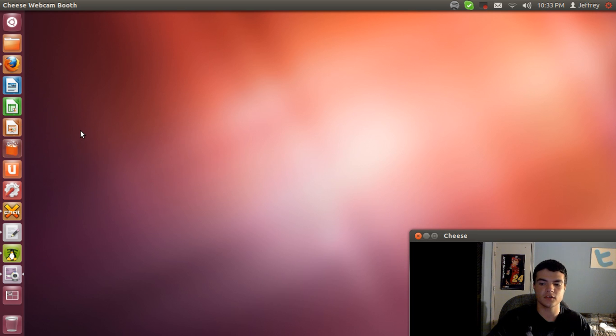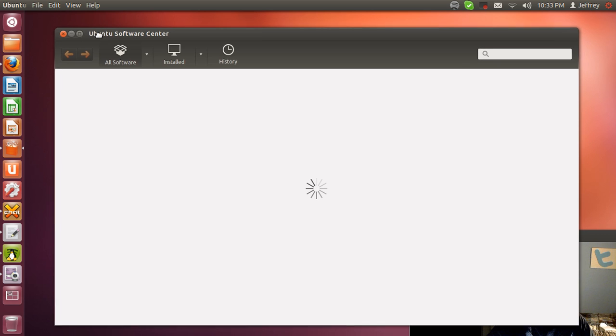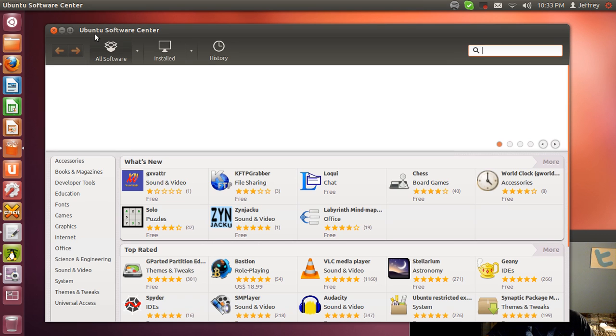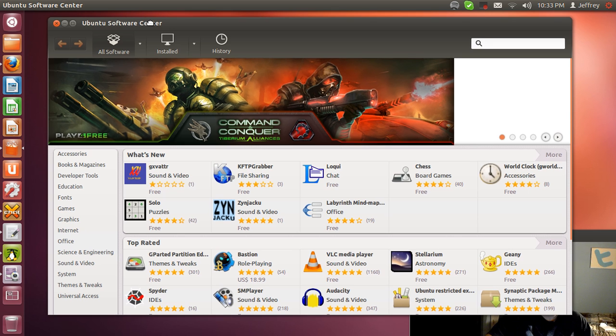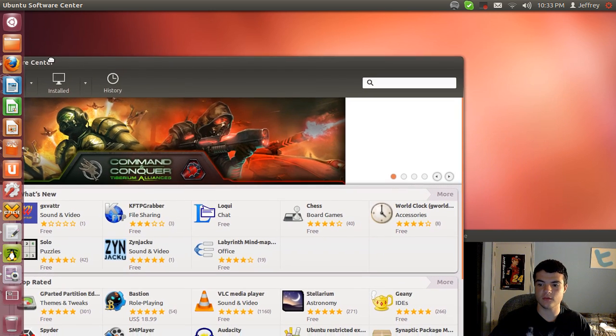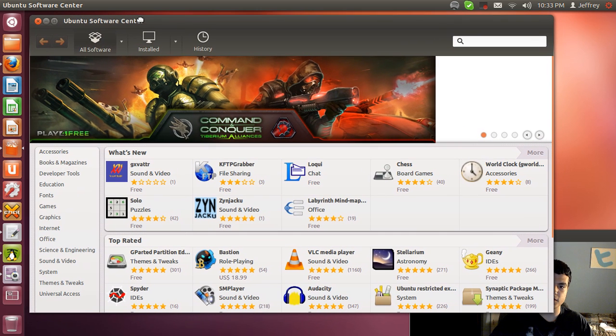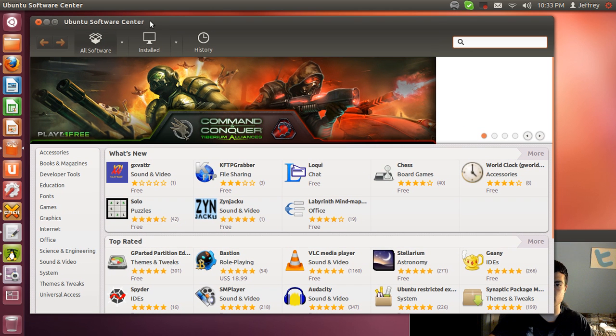Let's go over the Software Center. Wait for it to load. Alright, this Software Center, you know, it's been like this for the past 2 releases, 3 releases now. Am I a fan of it? Not really, but it does what it needs to do, you know. I was a huge Synaptic fan, and I'm a Debian fan, so I prefer Synaptic, but this is pretty cool, to be honest with you.